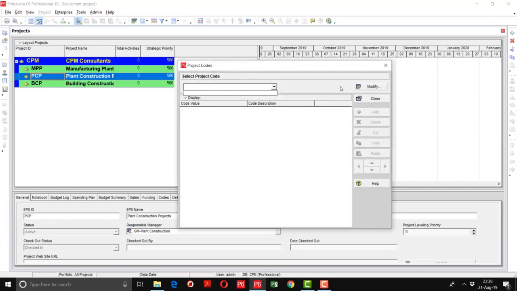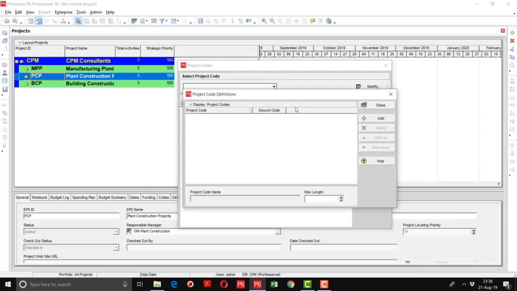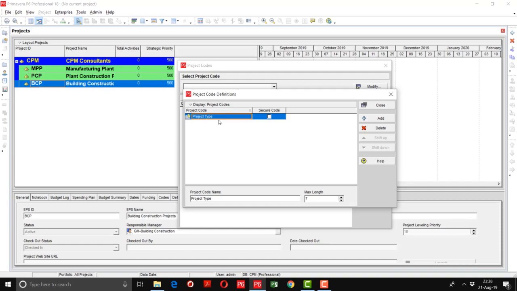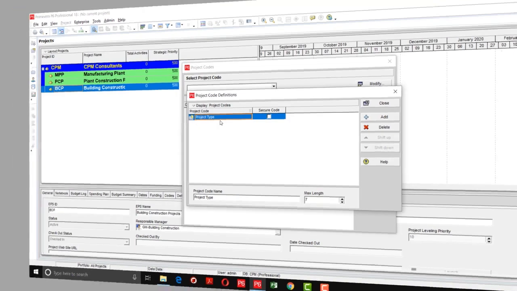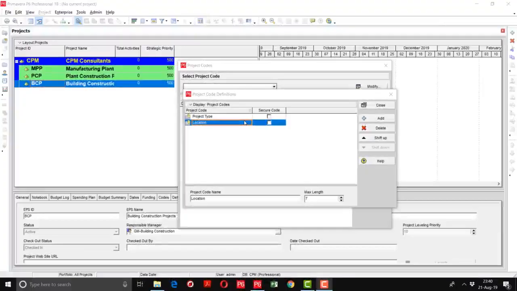So we are going to add some project codes like project location, project type, a responsible person, etc. So we are going to modify, and here you can add project codes. Here we are entering the two project codes. One is the project type. You can use the shortcut key as an insert. Both of the project codes have been defined, project type and location.